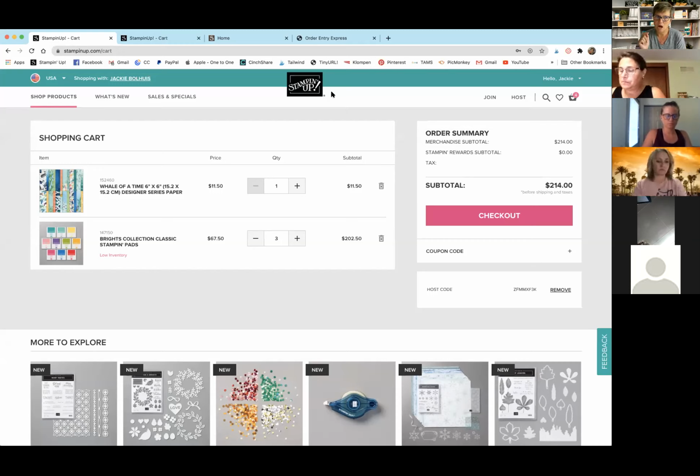So that's why I always tell my customers, if your order is 150, don't use the host code, because I want my customers to get that credit. Make sense?